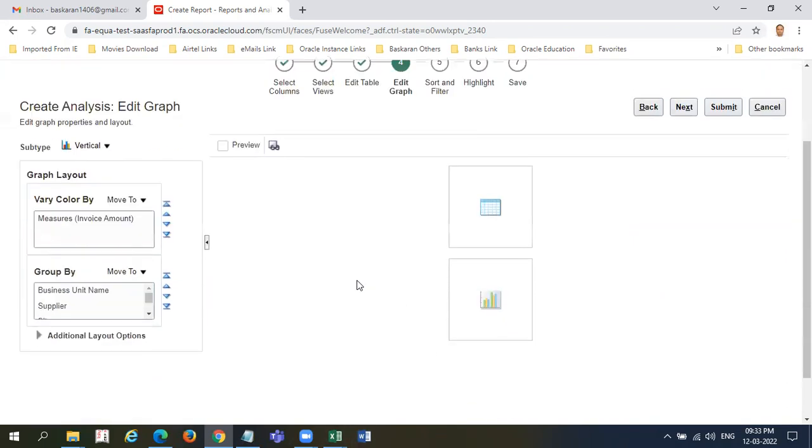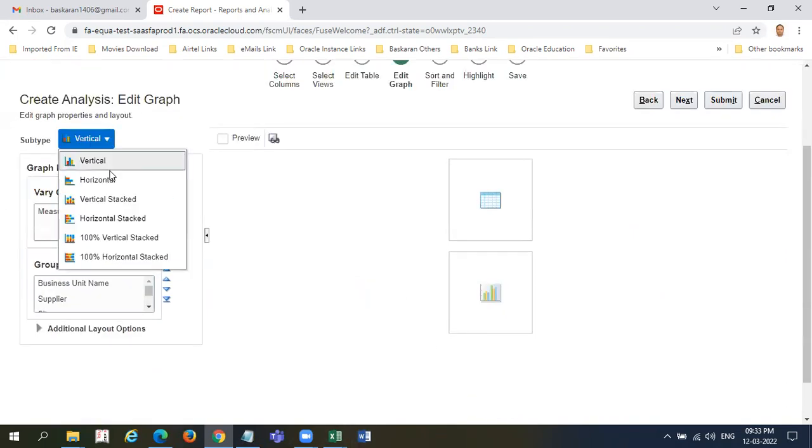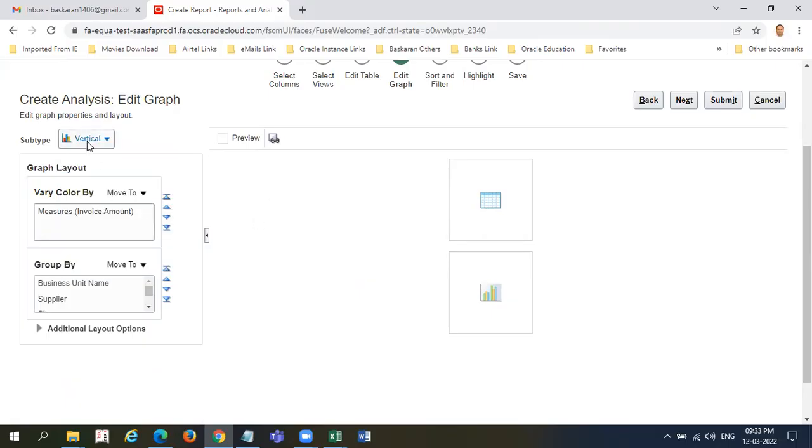So click on next. Now, vertical layout, horizontal layout, you can select. So this has to be measured by what? Supplier, or grouped by what? So it is sectioned by supplier.